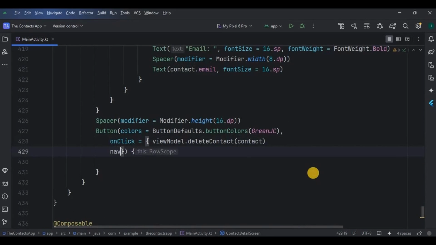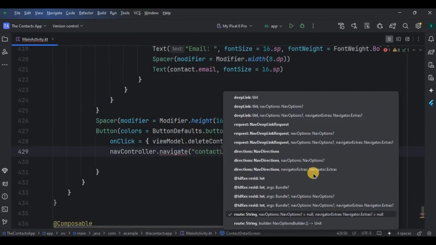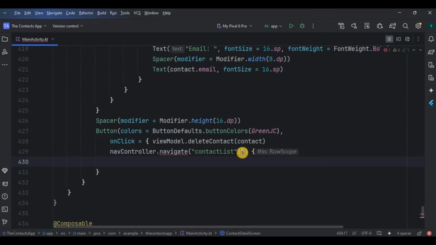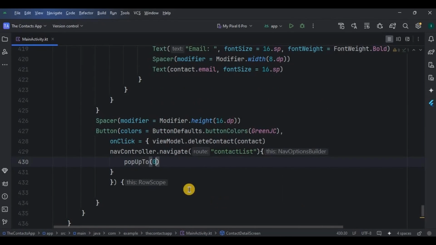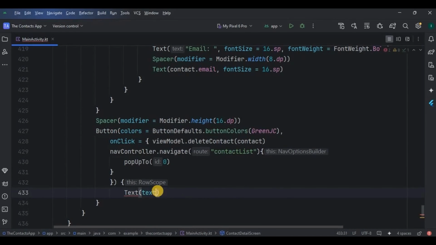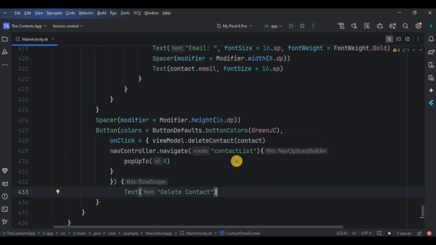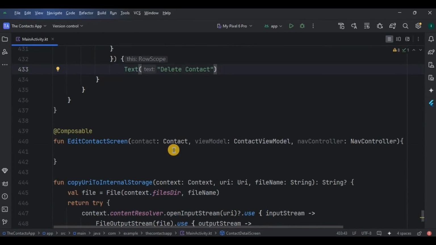And once the contact is deleted, then using nav controller, navigate to contact list screen. Pop-up to 0 means all the previous screens will be cleared. Then lastly, the button text, delete contact. And then our detailed contact screen is ready. Now let's move on to edit contact screen.